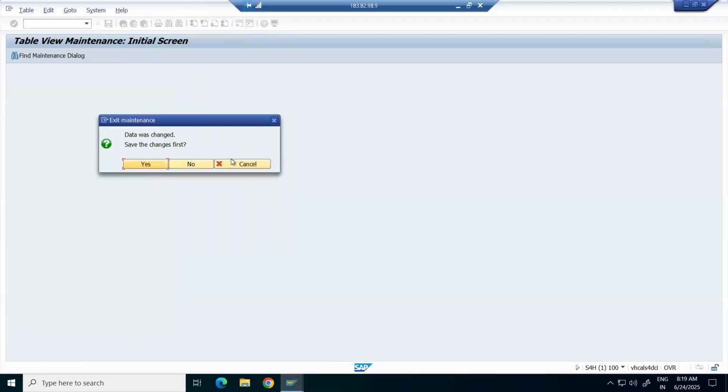Guys, this is going to disconnect. So once it disconnects, we will connect again.